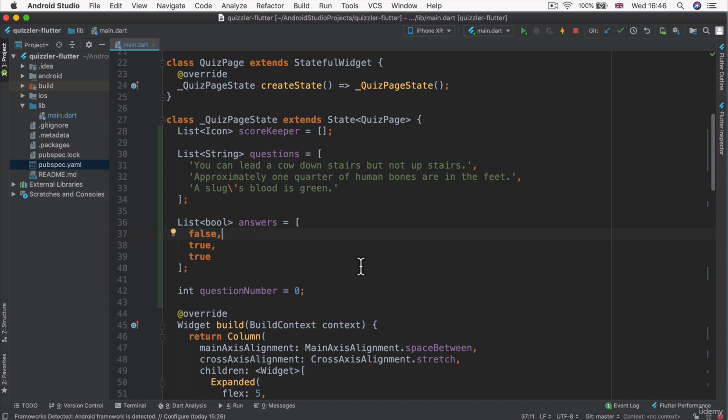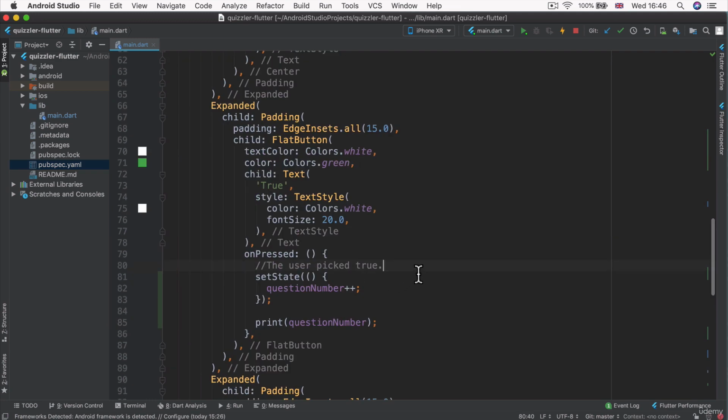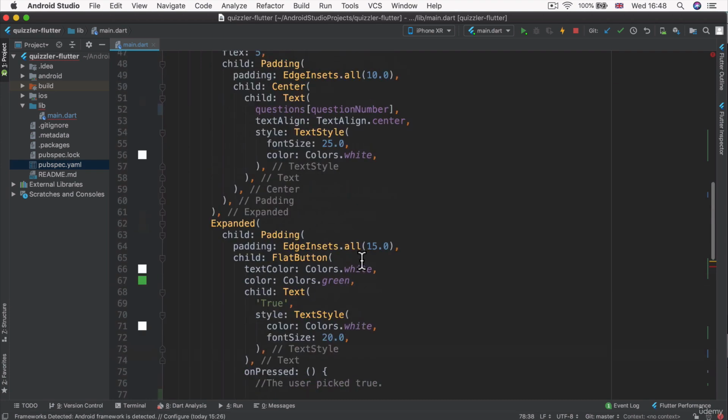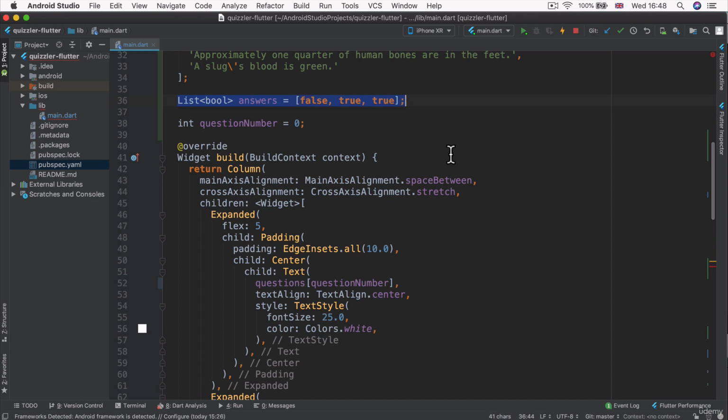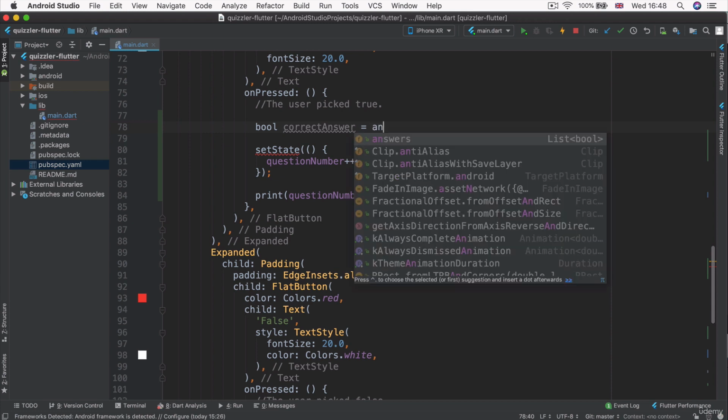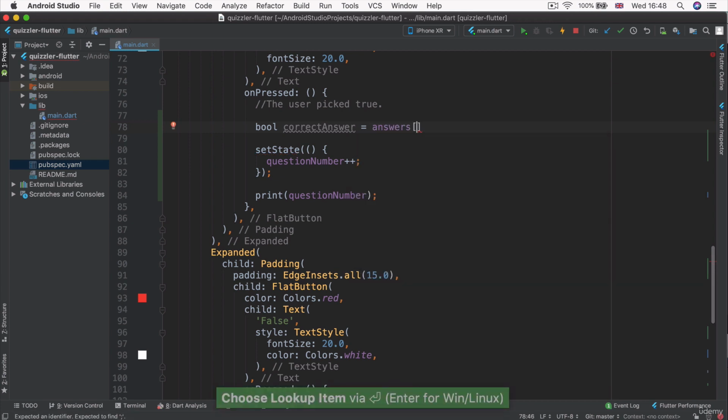So now we can check to see if the user got the right answer. Inside our onPressed, we're going to figure out if the user got the answer right or if they got it wrong. In order to do this, we're first going to figure out what the correct answer was. So let's create a new variable, and it's going to hold data type of Booleans, and this is going to be called correctAnswer. Now, the correct answer, of course, comes from our list of answers, and we're going to pull out the answer at the current question number. So we're going to say answers, and inside a set of square brackets, we're going to provide the question number.